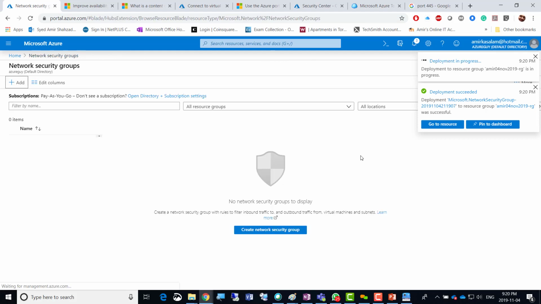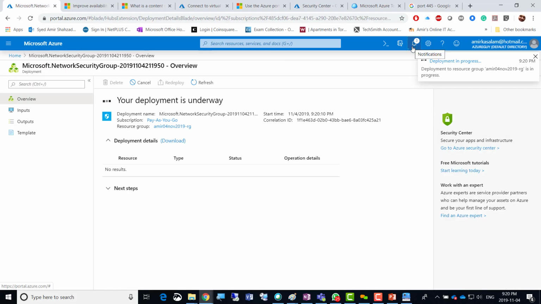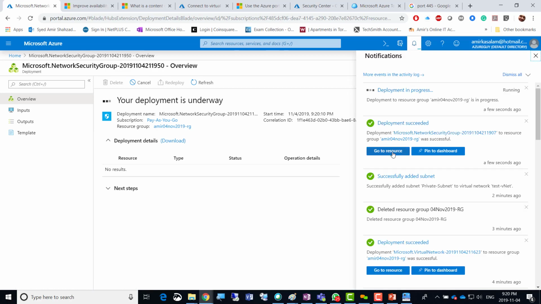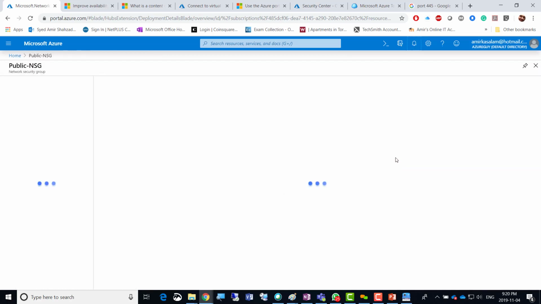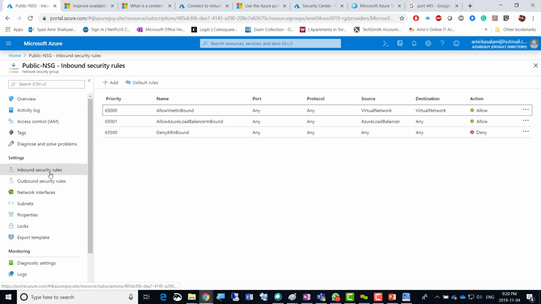So the first public security group has been created. I'm just gonna go to the resource here. So I'm inside the public NSG here. First of all, it is good. Inbound security rules is there.